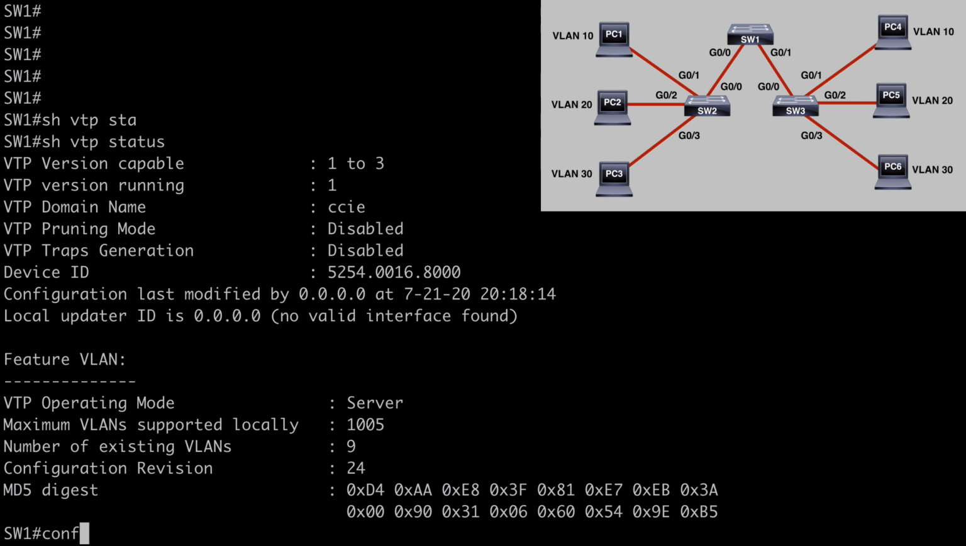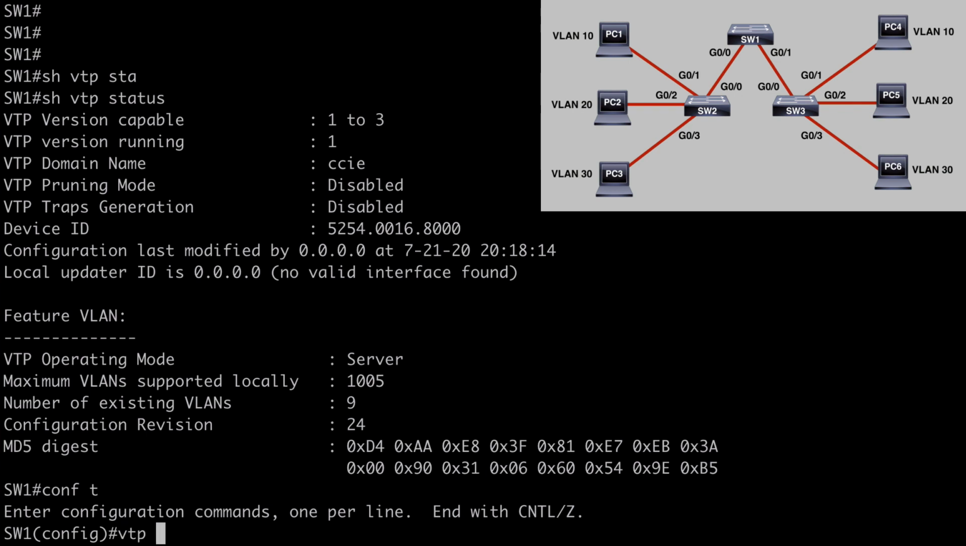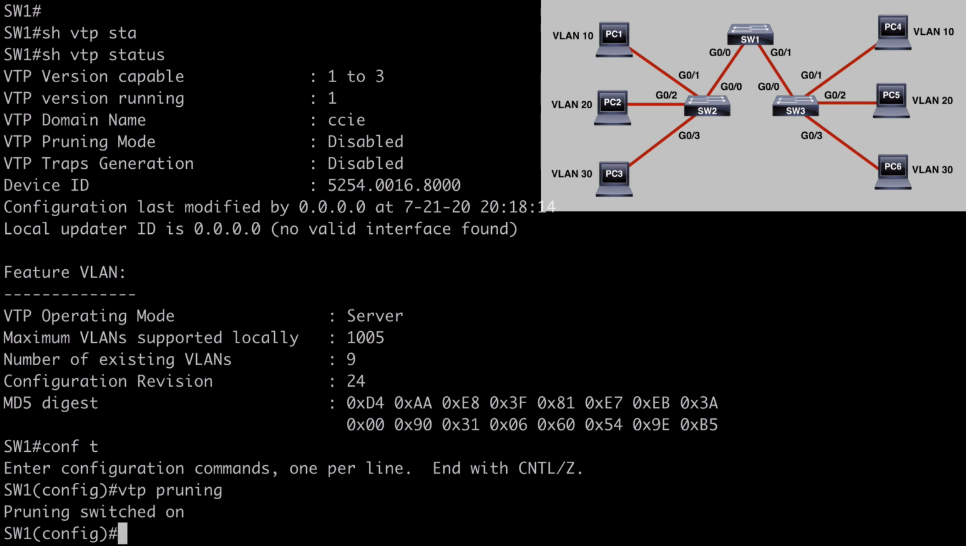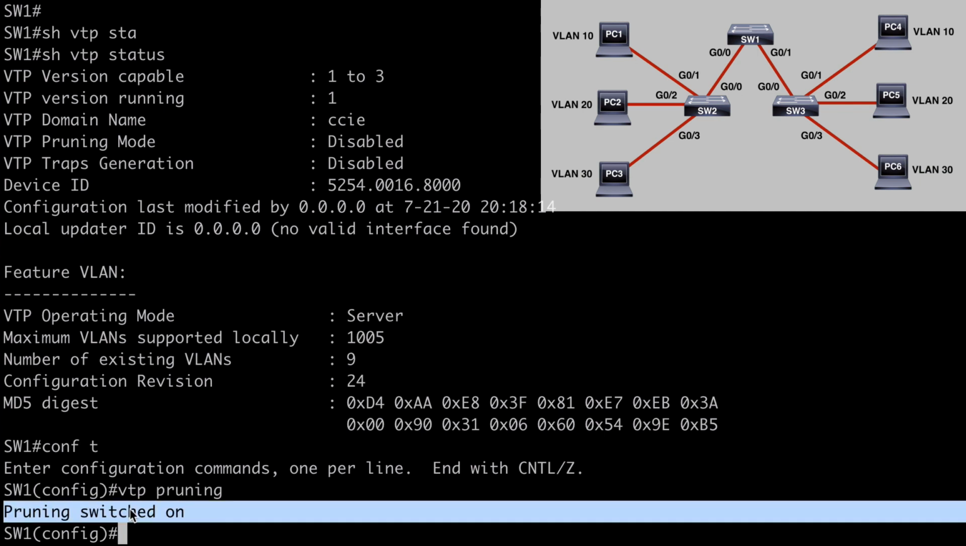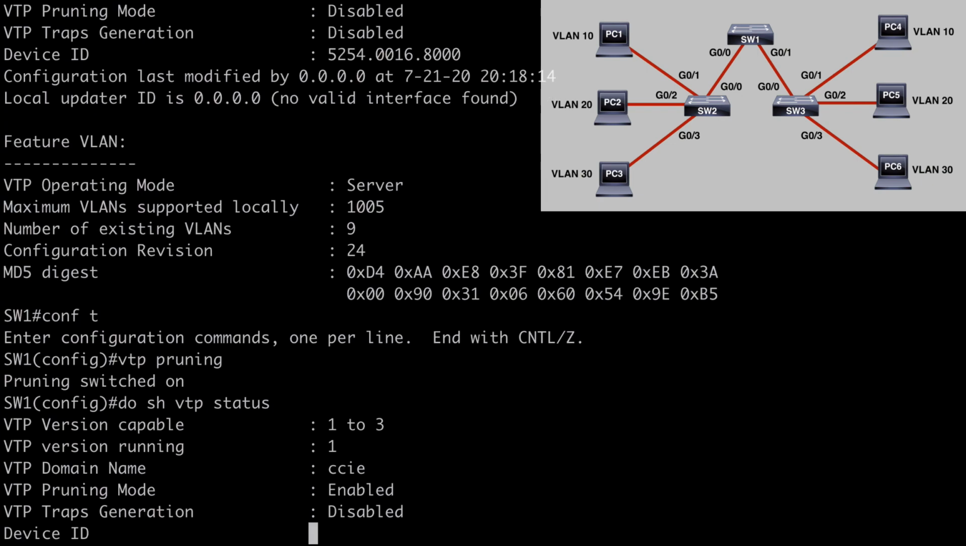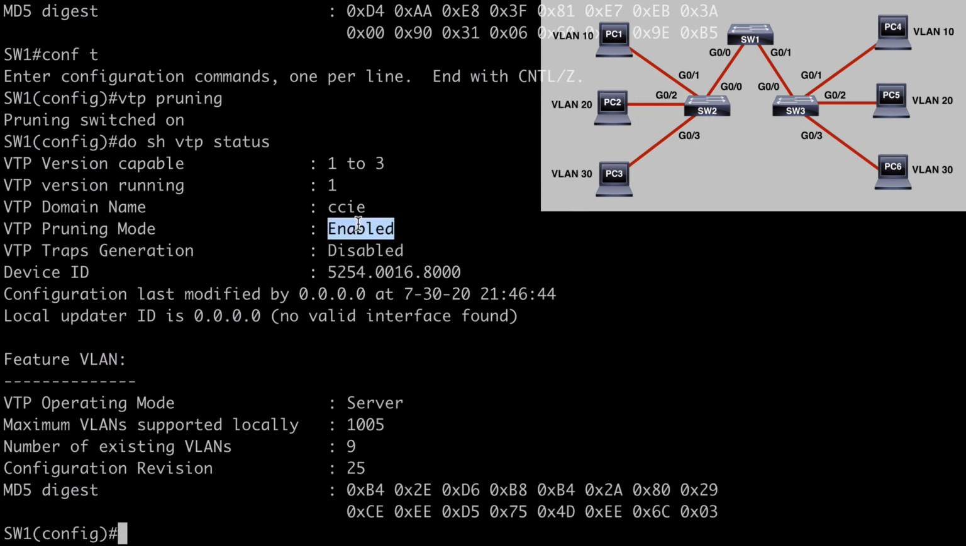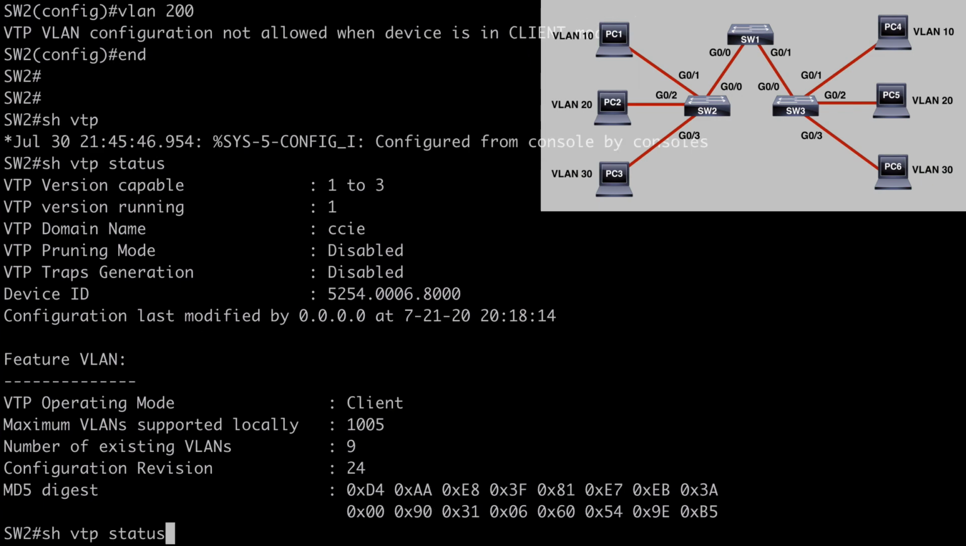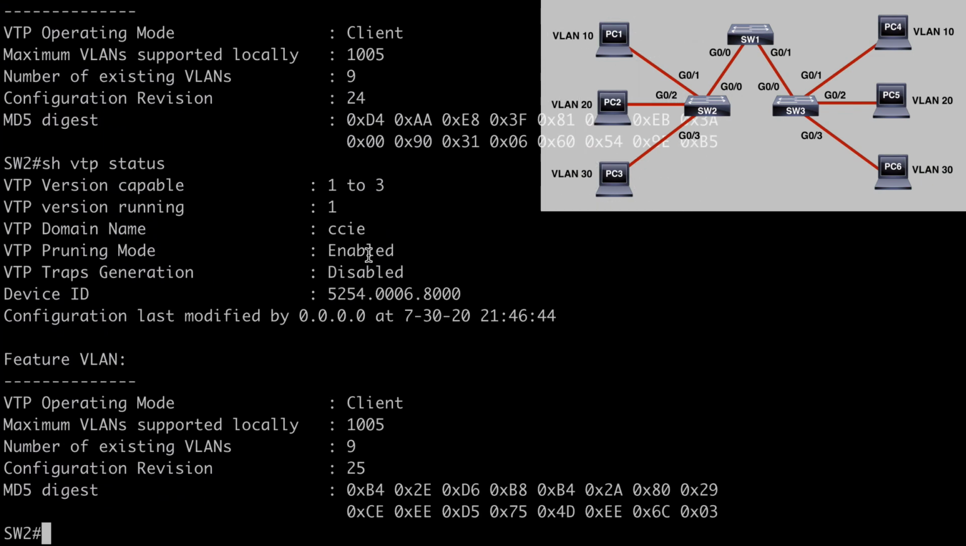So to do that globally, we simply say VTP pruning, and we hit enter. We can see that pruning is now switched on. If we take a look at our VTP status again, we can see this verification here telling us that VTP pruning mode is enabled. If we run that on switch 2, notice it enabled it here as well. And if we did that on switch 3, we would also see the same thing.